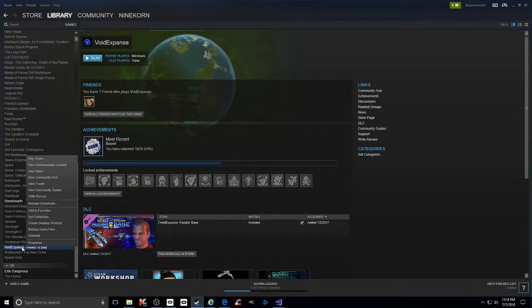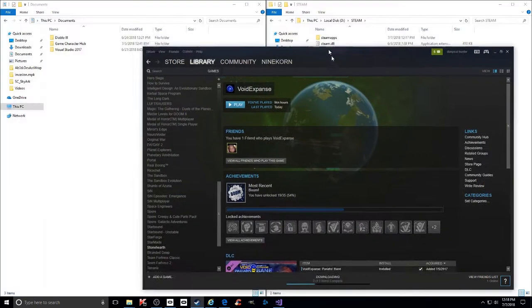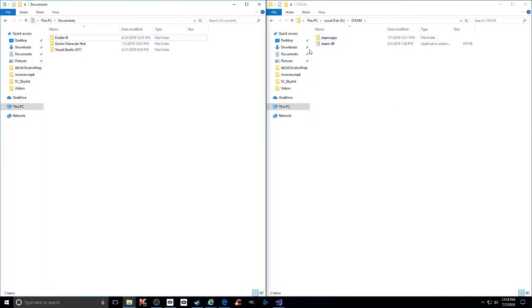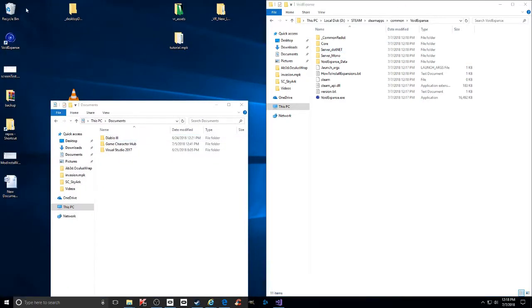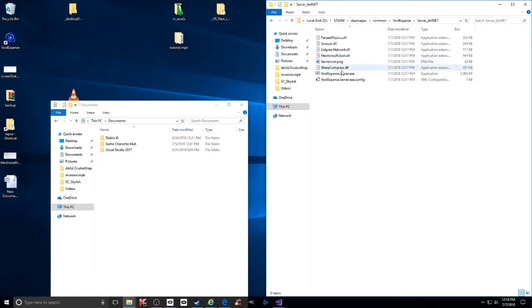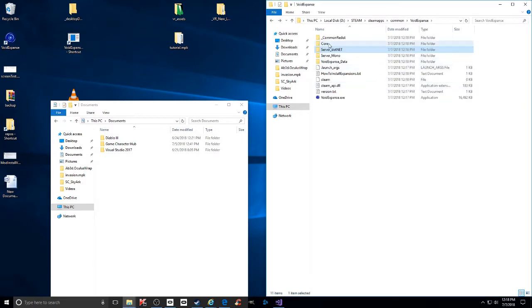So let's go ahead. Now that it's installed, you're supposed to see Void Expanse in your Steam folder. So we're gonna go in steamapps, in common, in Void Expanse, and you're supposed to have all of those files for Void Expanse. What we're gonna do is first create a shortcut for Void Expanse on our desktop. Then we're gonna go to core.